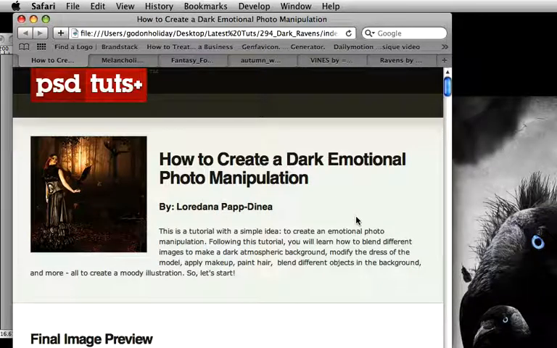I'm Gavin Steele and today I'm going to be taking you through how to create a dark emotional photo manipulation. This is by Loredana, I think. I hope I got the pronunciation right. Check out the tutorial over at the website.